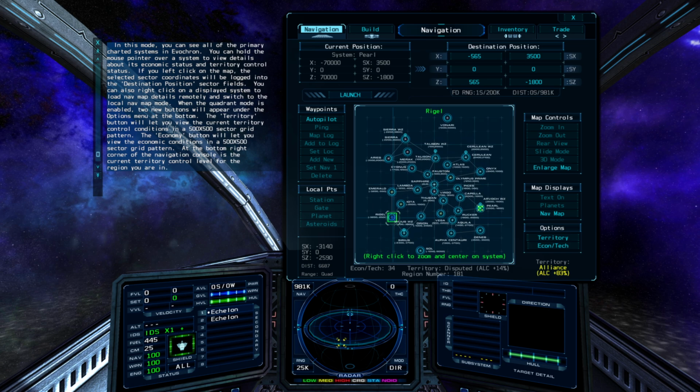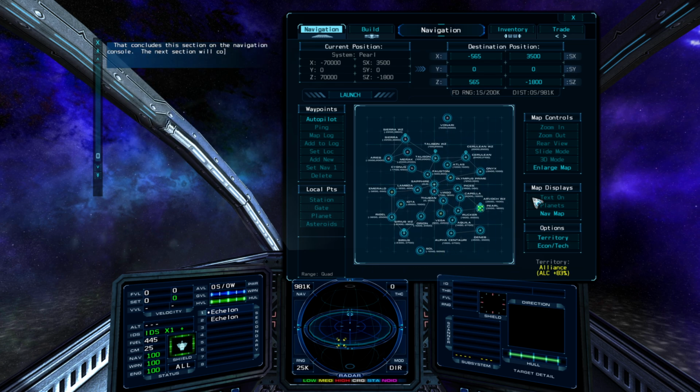When the Quadrant mode is enabled, two new buttons will appear under the Options menu at the bottom. The Territory button will let you view the current territory control conditions in a 500 by 500 sector grid pattern. The Economy button will let you view the economic conditions in a 500 by 500 sector grid pattern. At the bottom right corner of the navigation console is the current territory control level for the region you are in. That concludes this section on the navigation console. The next section will cover the build console.